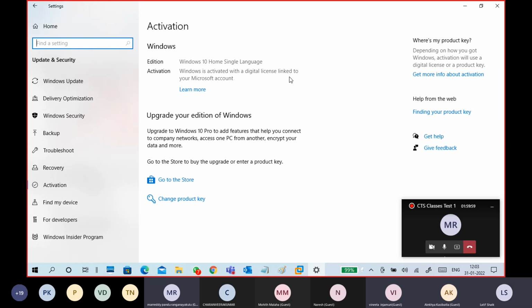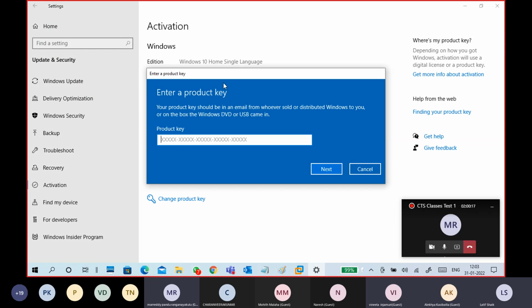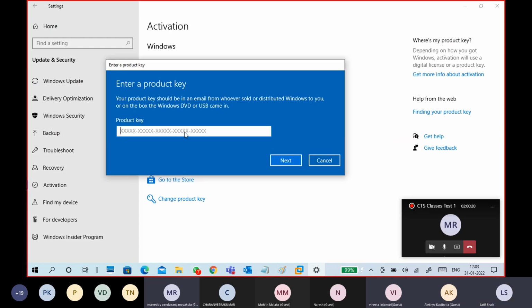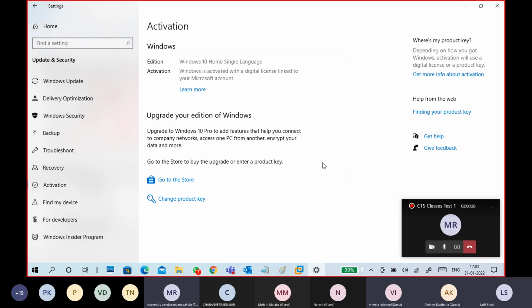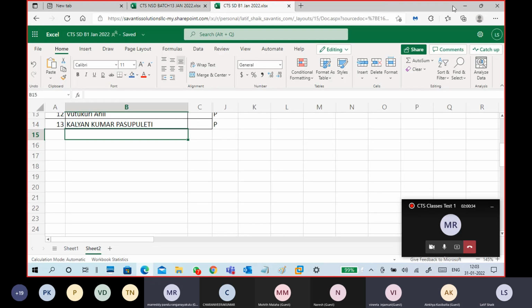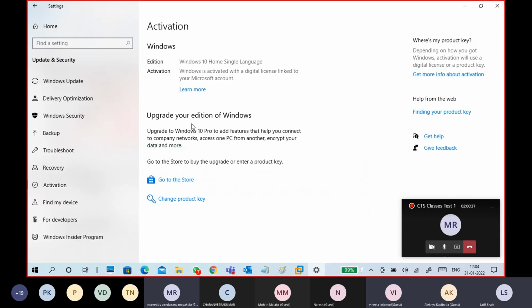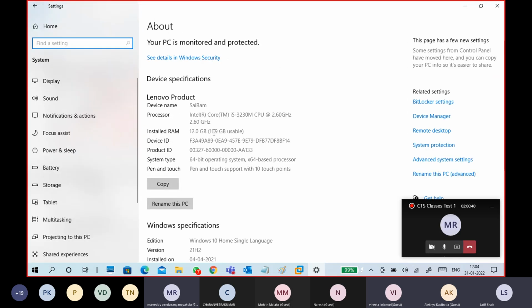It is activated with a digital license, linked to your Microsoft account, and it is showing like this. Change product key: if you have an extra license, like this is Home and I want to upgrade it to Pro, I can add it under Change product key. Guys, again I'm telling, don't do it on your physical machine. You purchase a license key, you have to insert the product key here. But I don't have any product key, and it is also not showing. Don't worry about it.